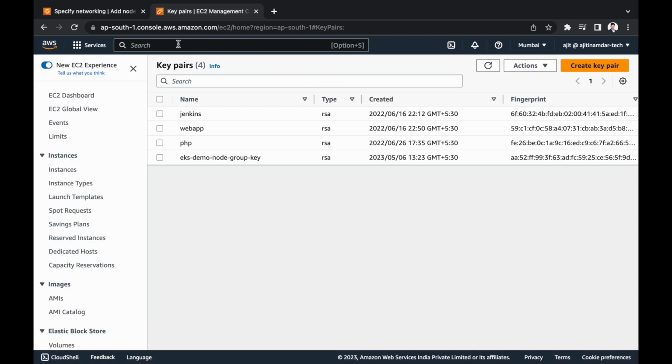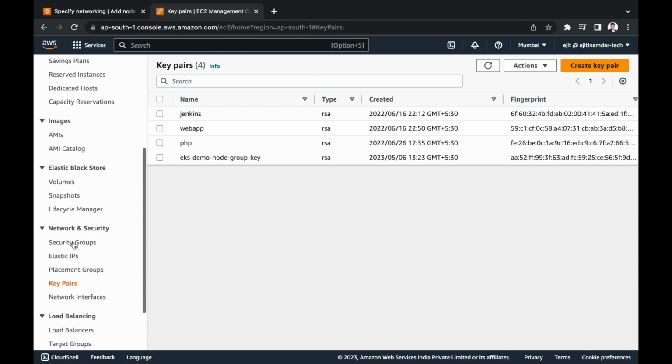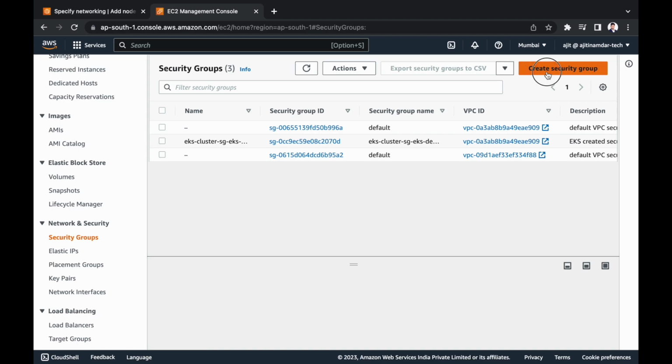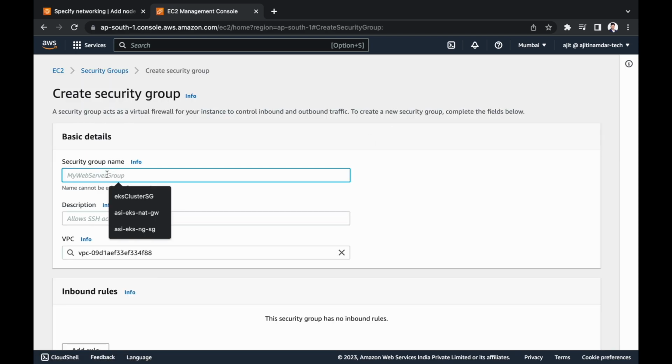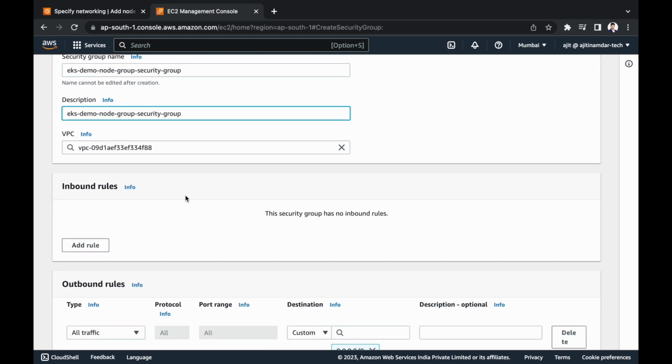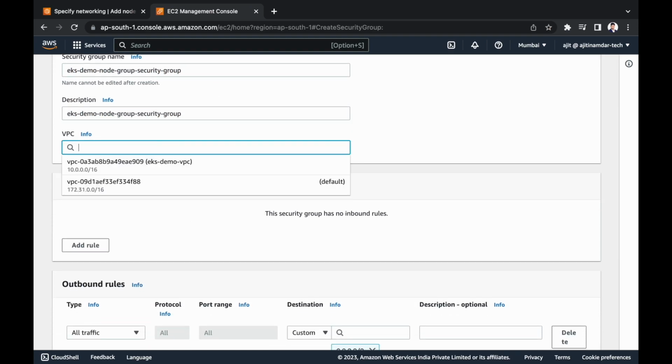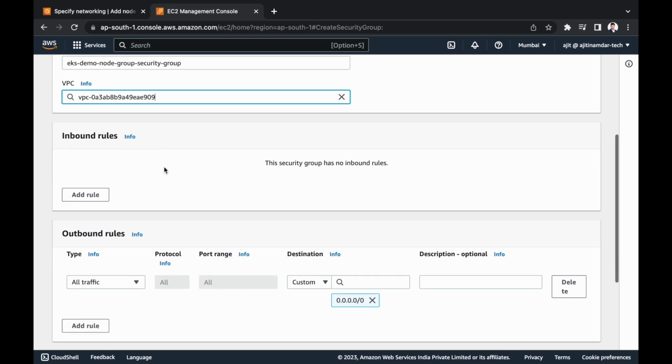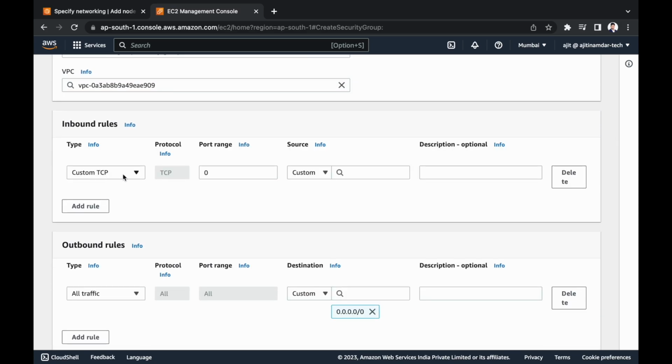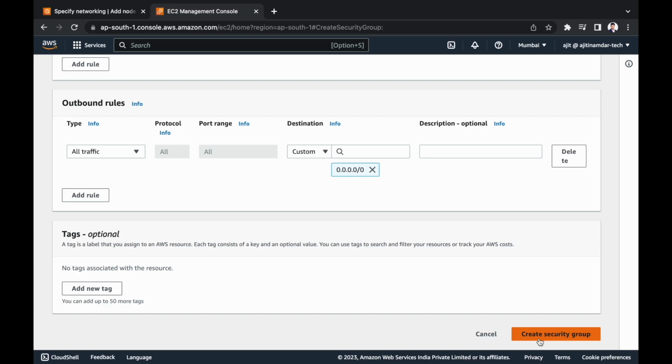Let's also create a security group. Providing name as EKS demo node group security group. Select EKS demo VPC. For now, I will not add any inbound rules. For this exercise, I won't need any access to the worker nodes, and click create security group.